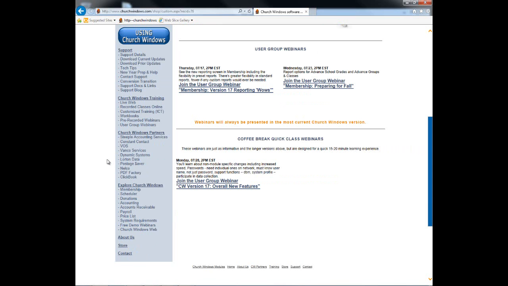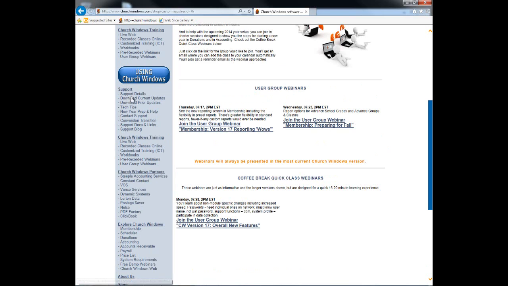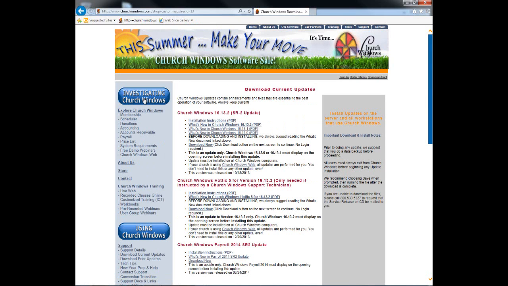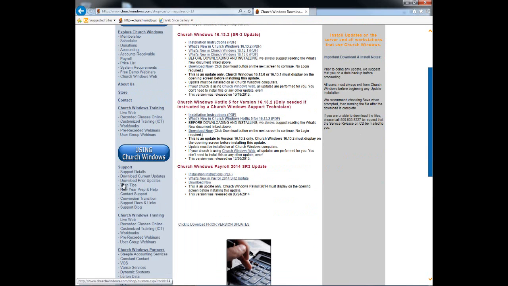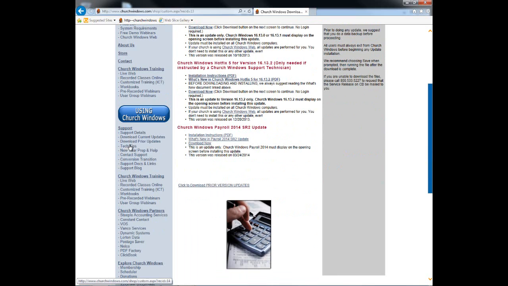Also, if you look under support, this is an important section. Here you have the download current updates, which if you click on that, takes you to the page where you can see the most current version of Church Windows, which is 16.13.2. So again, a reminder, what you're seeing today, version 17, is not out yet. Also have tech tips. If you got those in an email and accidentally threw them away, they're always on our website.